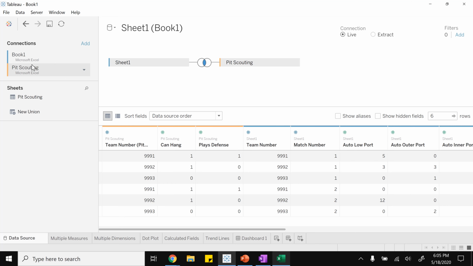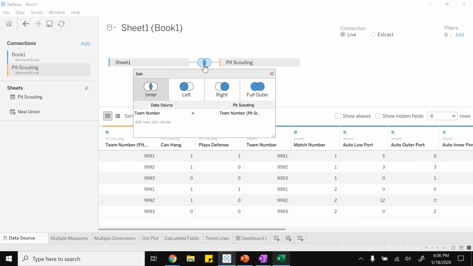We have our book 1 and sheet 1, which is that subsheet within book 1, and that is our main scouting data worksheet where we're getting all of that numerical data from. But pit scouting, we've added a connection to the pit scouting worksheet, and now that subsheet is showing up in here. And they look almost connected. That's because this is called a merge or a join. So it automatically joined 2 of the values that Tableau sees as being connected.